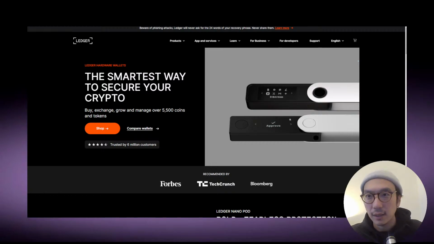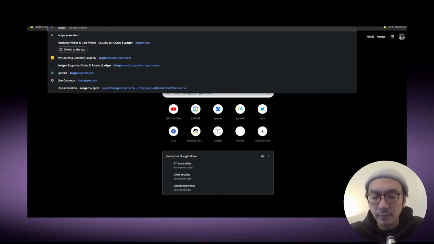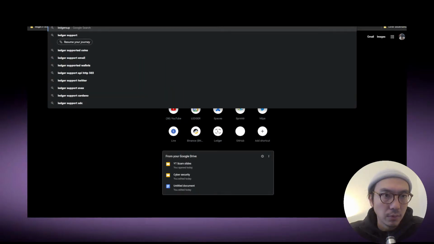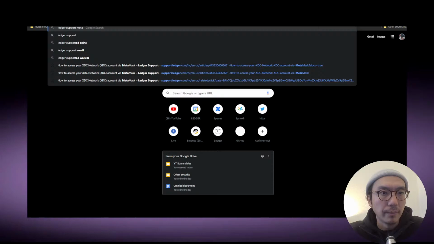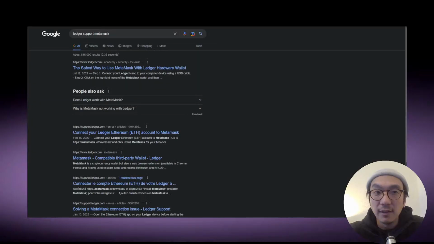Now, like I mentioned, we'll have one of my colleagues in the chat trying to answer the questions, but let's go ahead. If you guys want to follow along as well, normally just type Ledger support MetaMask, and it will come up for us in particular. We can try and give you guys a link to follow along.